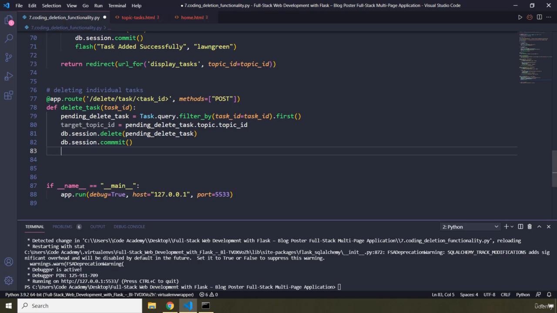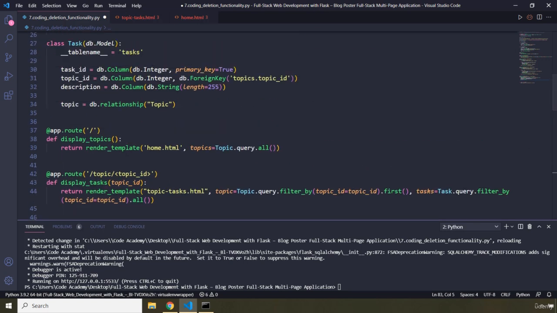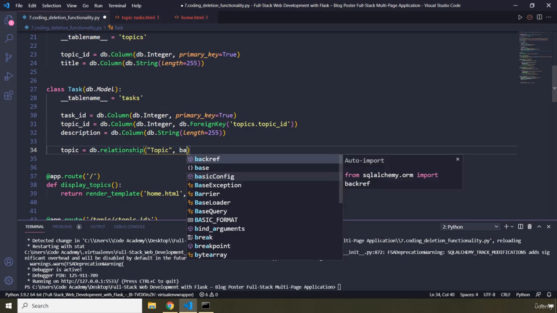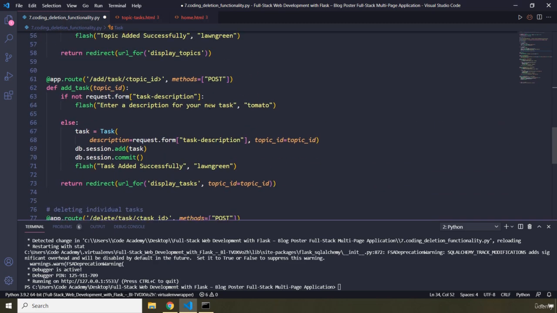So first off, I'm going to go to our task class that we have. So here is our task class. And in the relationship, I'm going to add a backref argument. I'm going to set it equal to topic. Now, this will allow us to reference the associated topic from the task object. So we are not redirected anywhere else. We just want to go back to that individual topic for which we just deleted a task. So I just added that.